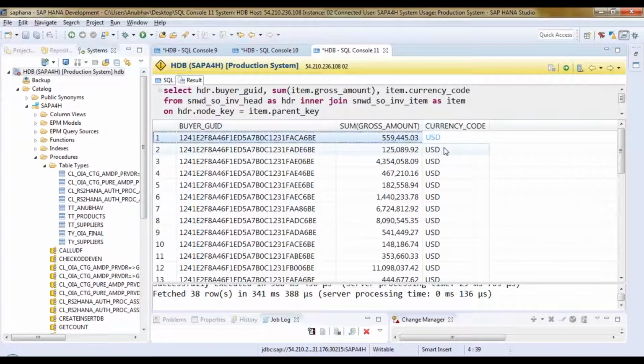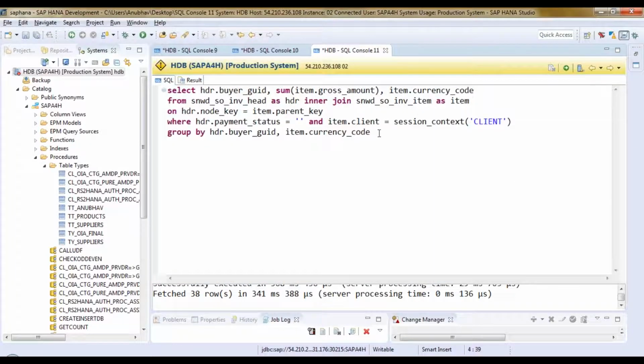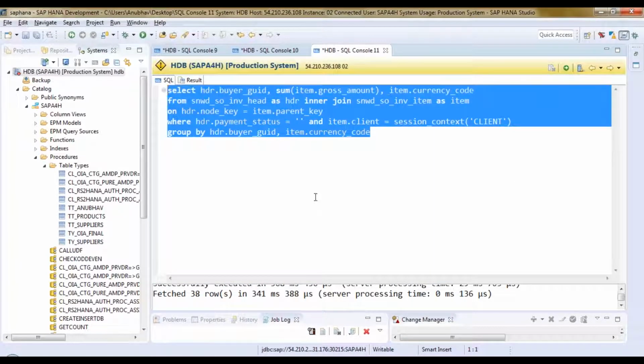in currencies. So currently in our system, we have data all in USD. So for every supplier, actually, it's just giving one record. But imagine in cases where you have data for multiple currencies in items table, it will actually show two entries per supplier with total gross in a particular currency. Okay, very important for you to notice. So that's our first join.